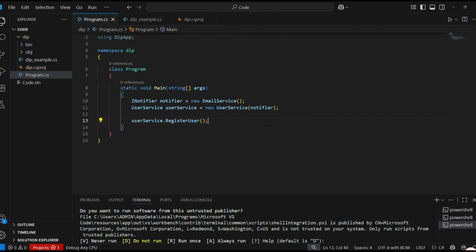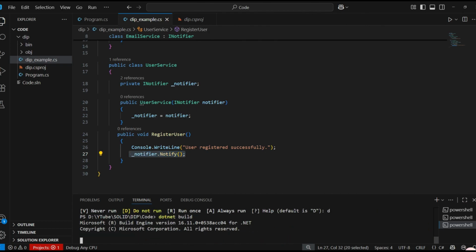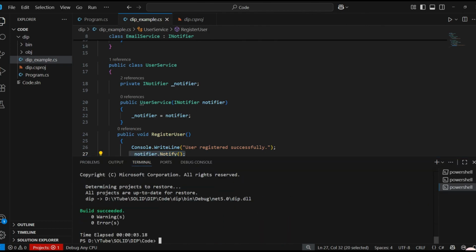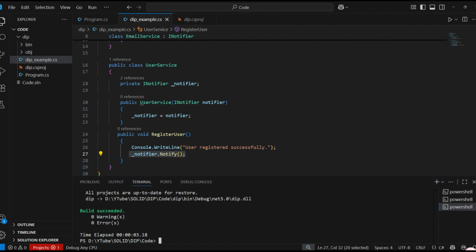That's it. Now you can see the user service just says, hey, I need something that can notify. I don't care how it does it. Let me build it. Okay, build got successful. Now user service just says, hey, I need something that can notify. I don't care how it does it. This makes it flexible, testable, and future proof.